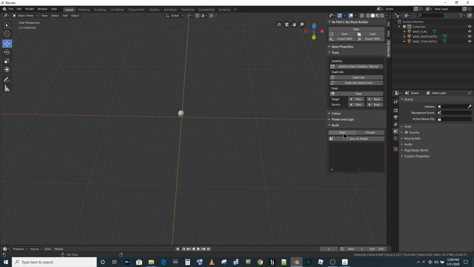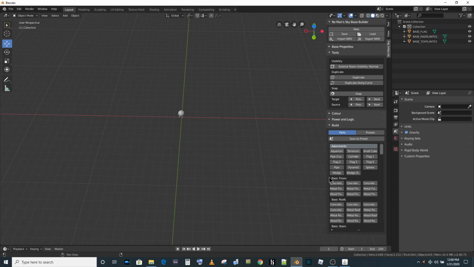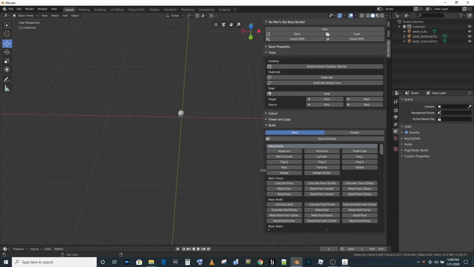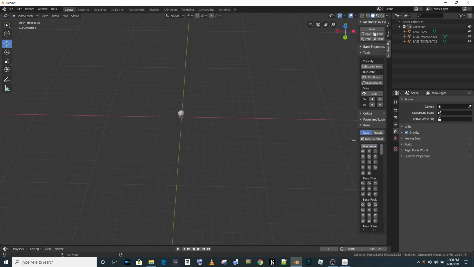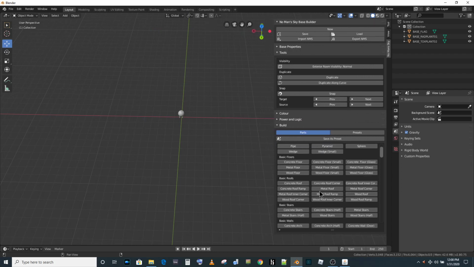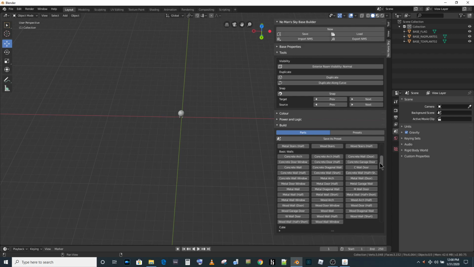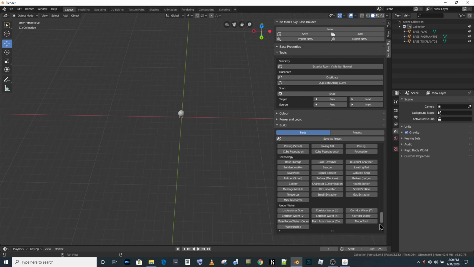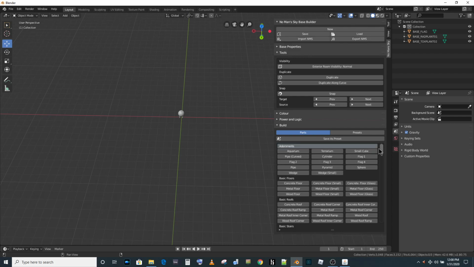Here's your build, and here's parts. That's what we're going for right now. And you open this up. I like to slide this in and out depending on what I want to look at. So we can see all of our parts here. I'm not going to explain all of this for you. It's basically categorized for you. Just come in here and play with things.